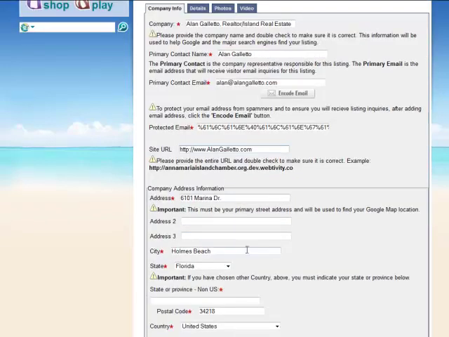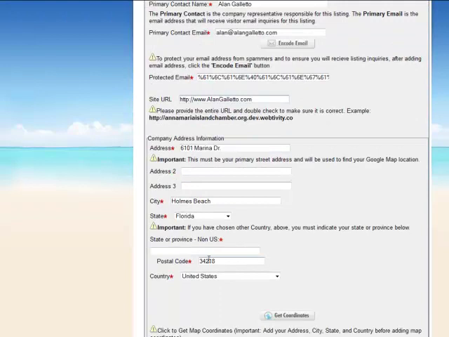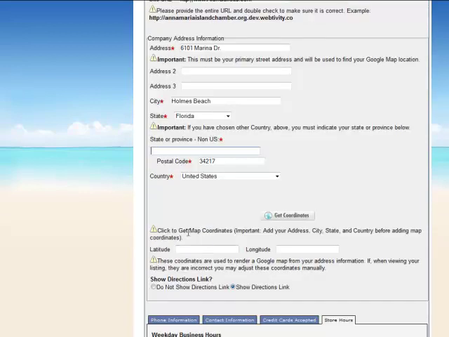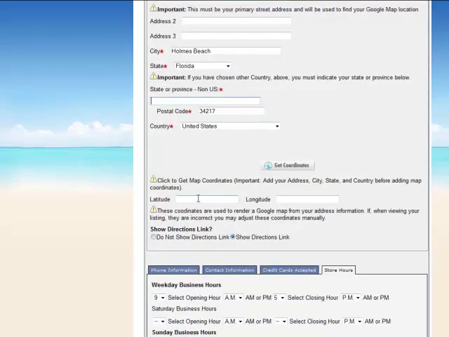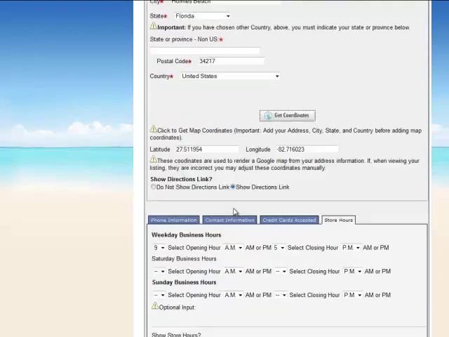We're going to look at the company address information, make sure that's all appropriate. Oh, the postal code, we want to change that, at least in this circumstance. Now, under basic listings, there's no map. However, you can click this and get the coordinates. Unfortunately, this only takes into account enhanced listings, which is in another video. But you can click that. That's easy enough.